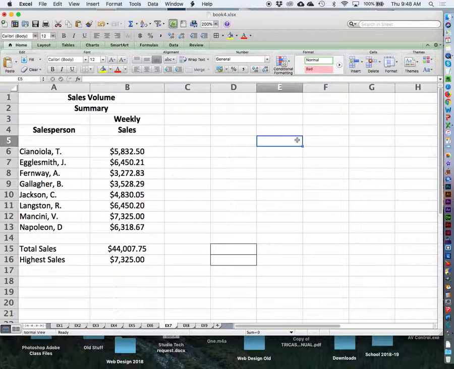What is it used for? Well, stuff like this. We want to know which salesperson got the highest sales or what the amount is. Okay, we didn't include their name, we just included their amount. Any questions on the max function, the sum function?